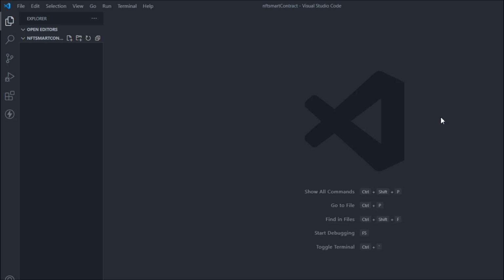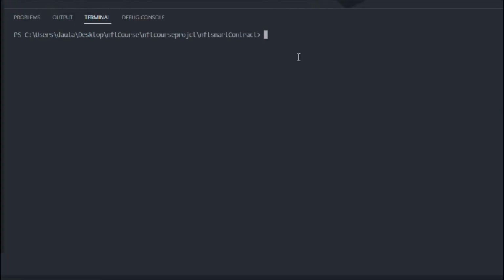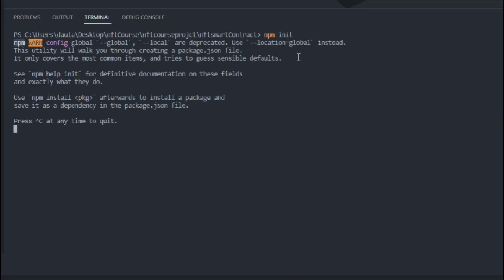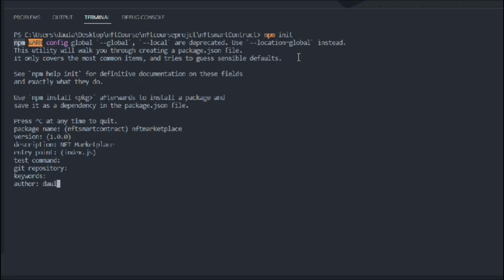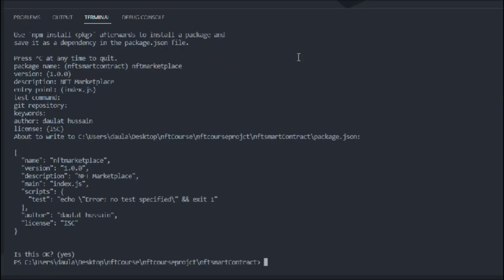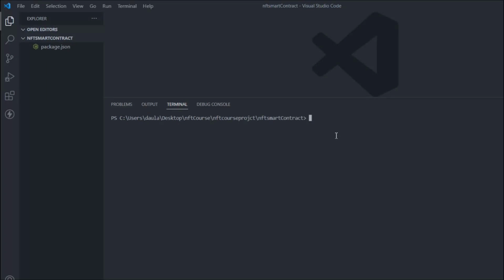Okay, so with that said, now let's start working on our smart contract. Open up your terminal, type cls to clear your terminal, and now we have to initialize npm. Type npm init, and we have to give a name to our npm package, the project name. Let's call it NFT Marketplace. Hit enter. Now you can give a description to your project. I'll call it NFT Marketplace. Then you can give your name as the author. I'll give my name, Daulat Hussain. And just clear the terminal. And here you can see we have successfully initialized our project.